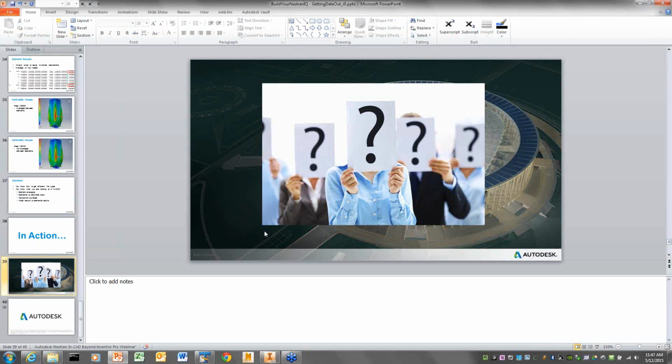What else we got? It doesn't look like we have any more questions at the moment. So if anyone does have any questions, you can use the bar on the right-hand side where you can enter any questions you may have, not necessarily related to the presentation today. Anything you want to ask about Nastran In-CAD, we'll be glad to answer those questions. Yeah, it's a tech forum. Doesn't have to be this topic.